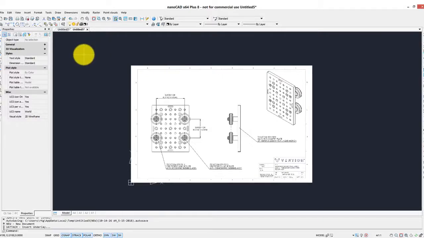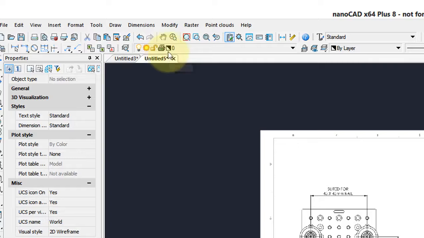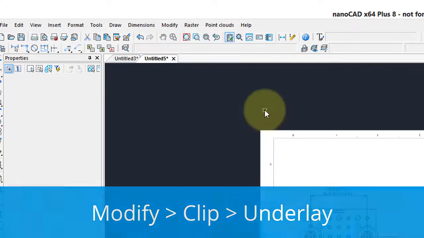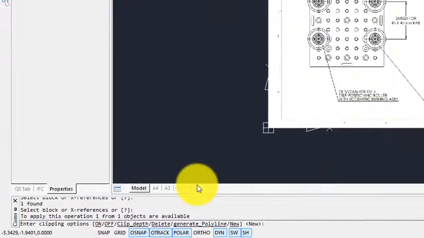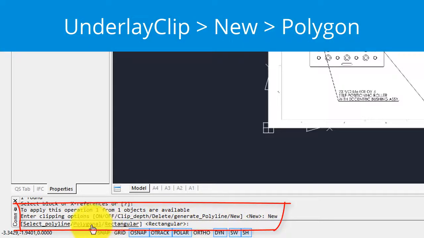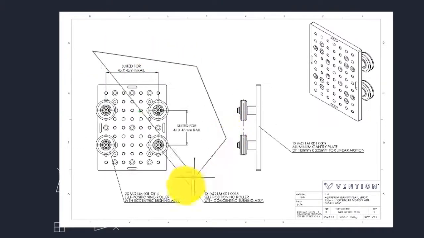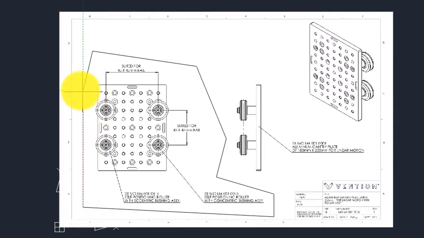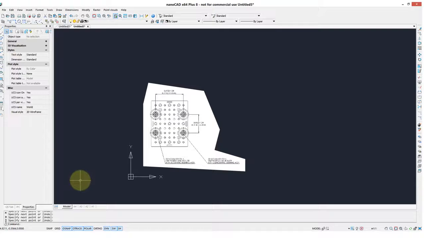So for example, one of the things you can do with an underlay that you can't do with the converted file is to clip portions of it. So I'm going to use Modify, Clip, Underlay, choose the underlay by clicking the edge of it, press Enter to continue, and I'm going to do a new underlay that's shaped like a polygon, and now start clicking points to indicate the clipping boundary. When I'm done, I press Enter, and there it is clipped.